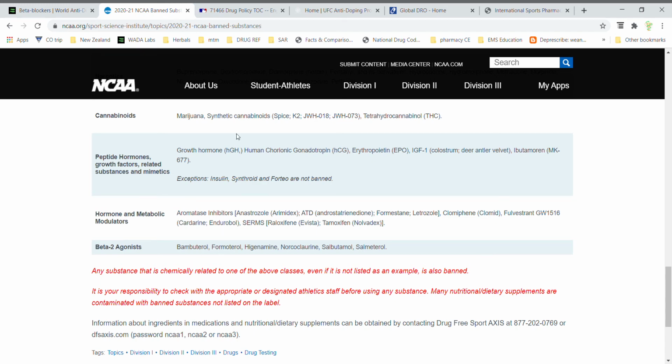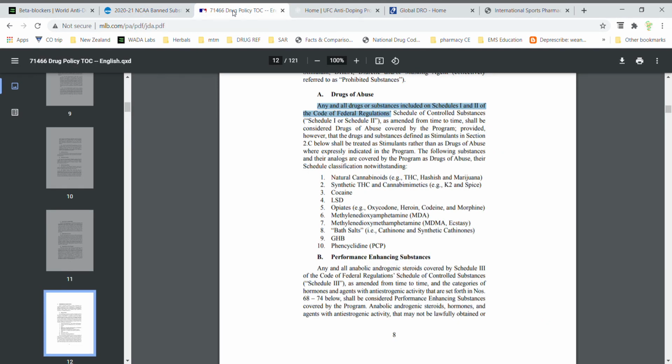As another example, let's look at professional athletes. Major League Baseball. I'm not even positive that this is the current list, but this is what came up when I searched for their 2021 prohibited substances list. And you can see the category here of drugs of abuse.